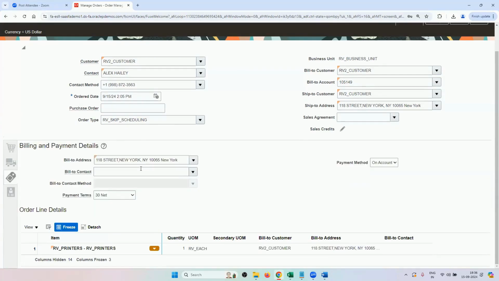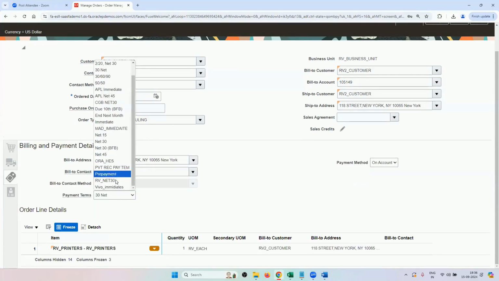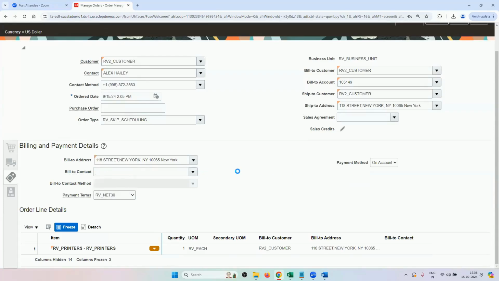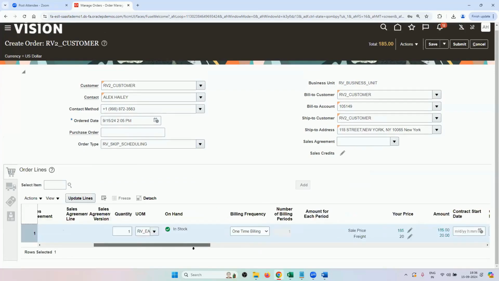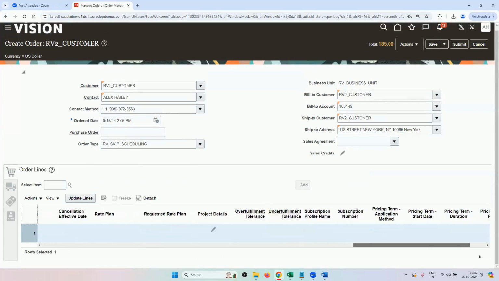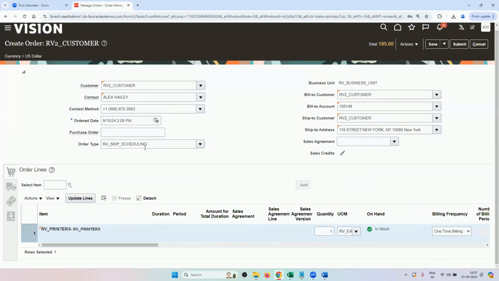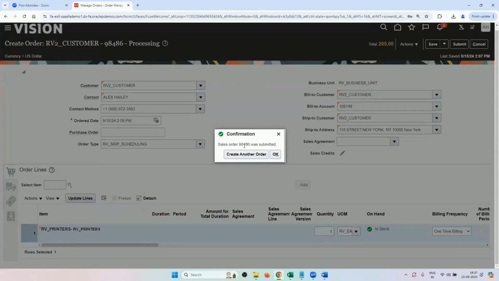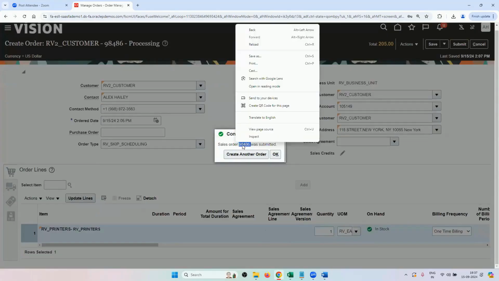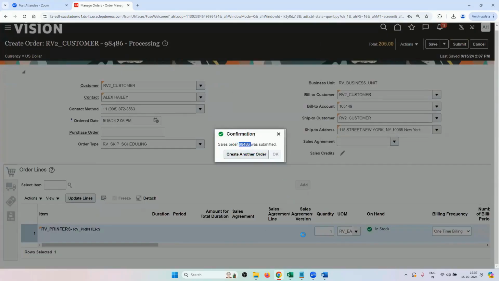Then go to the third tab. Payment terms, I will give my payment term, RVNet30. Bill to contact Alex Saley, coming from the top. I think this is it, right? Am I missing anything? Okay, that's all. Skip scheduling is there. I'll click on submit. Okay, this was submitted. Now I will copy this and put it in my Excel.